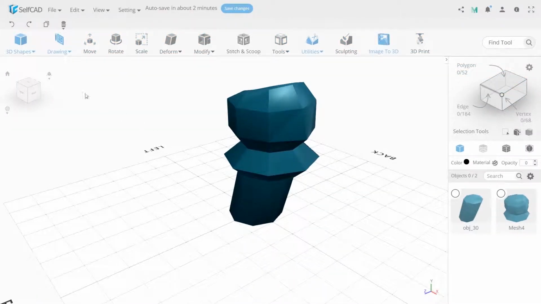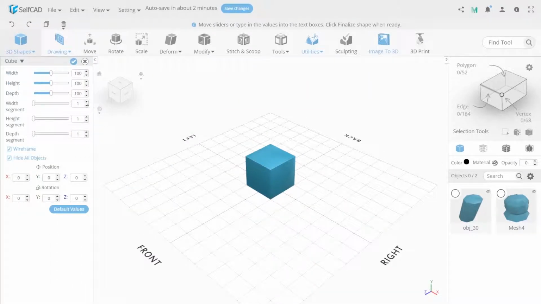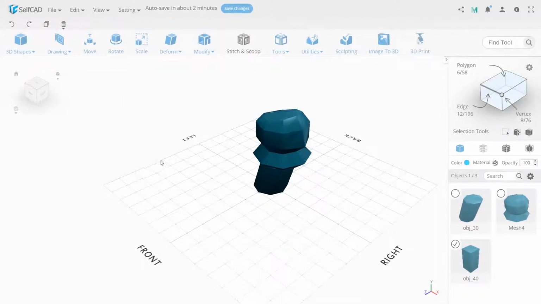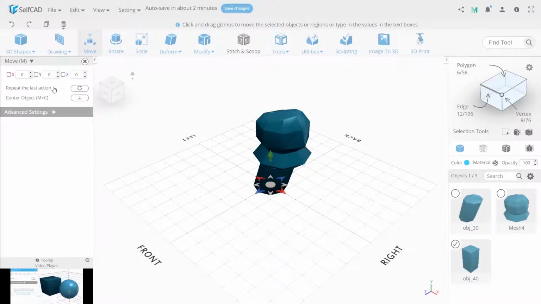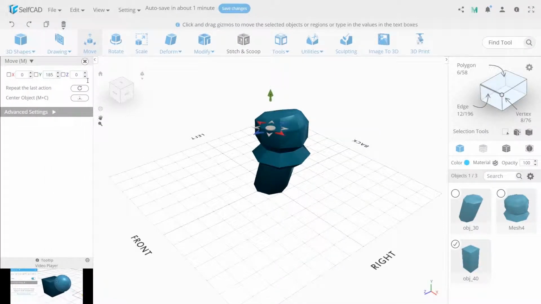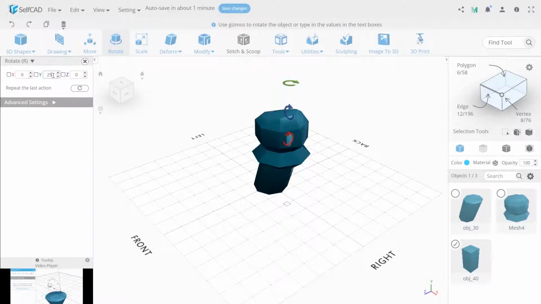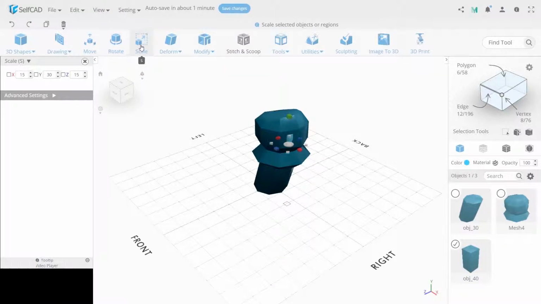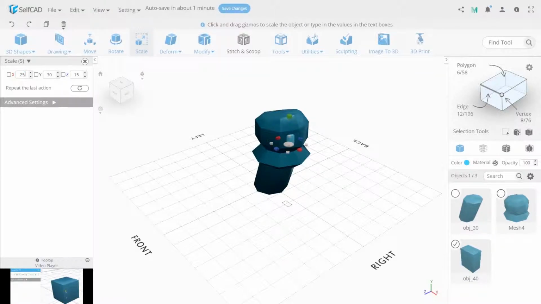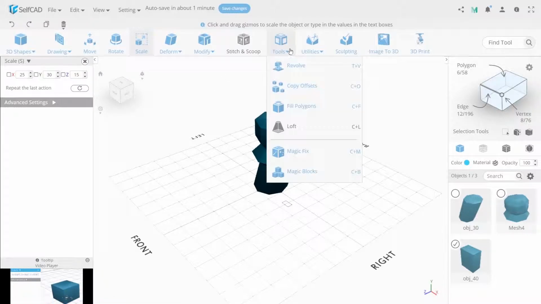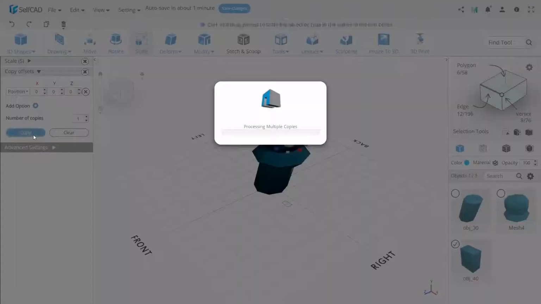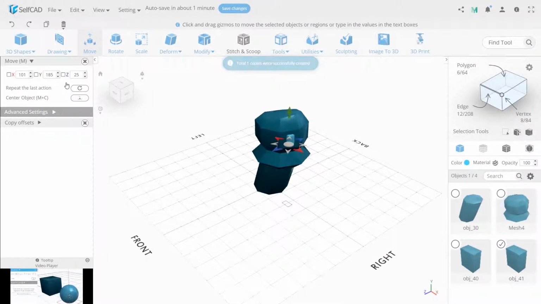Now we need to create eyes. For this, use the cube shape and set the width to 15, height to 30 and depth to 15. Then place it like you can see on the video. Use copy offset for creating another eye and set the value of that to negative.